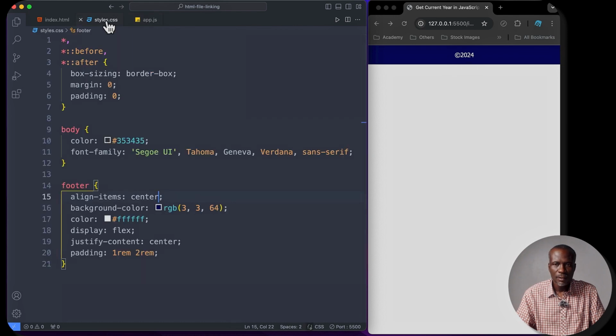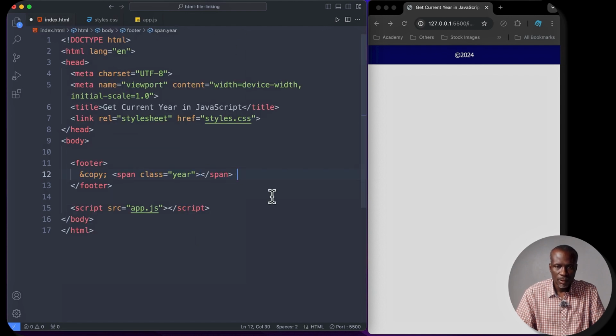I've already styled it in CSS. I've already done the footer styling in CSS. So let me just go back into this place. I'll just do all rights reserved, save. So we have all right reserved.